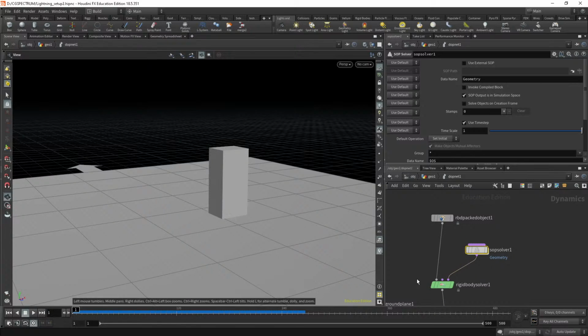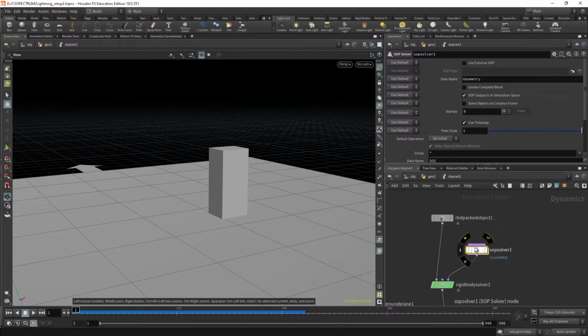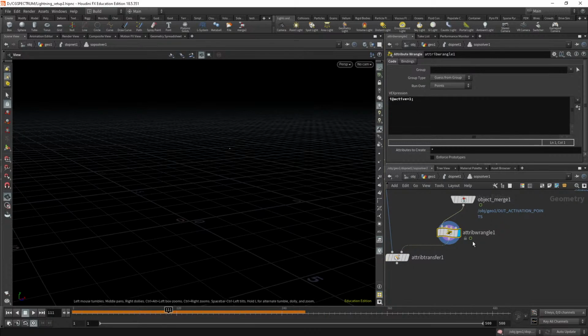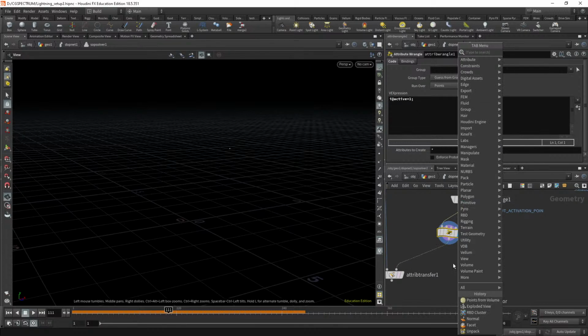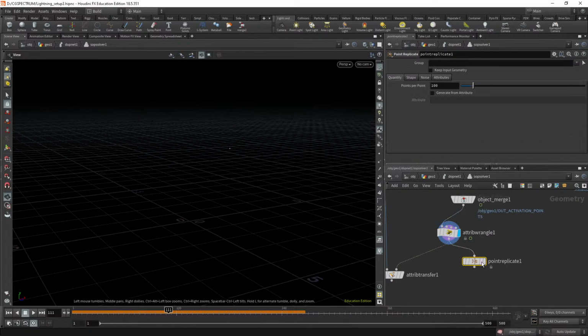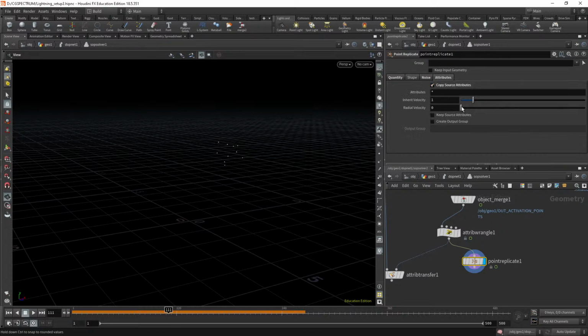So yeah, look, another thing just quickly that you can do in the SOP solver is we've got these points where we're transferring active attribute, right? But if we added, let's do, again, I'll use the point replicate to create some points around these points. So just a few. Basically, I'm just going to leverage the radial velocity.